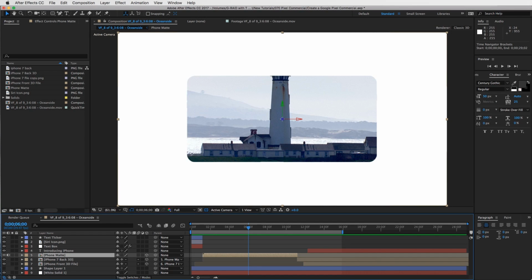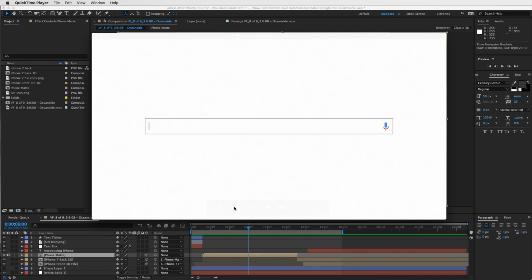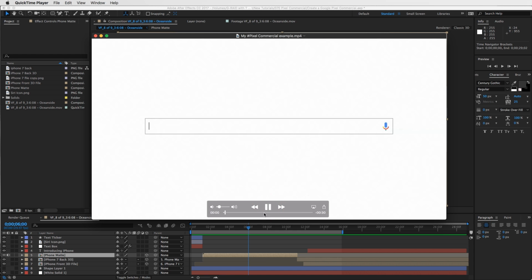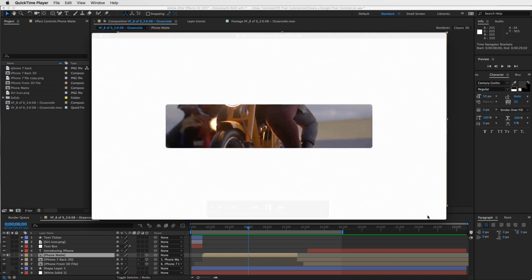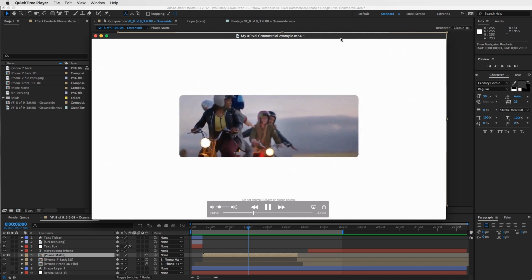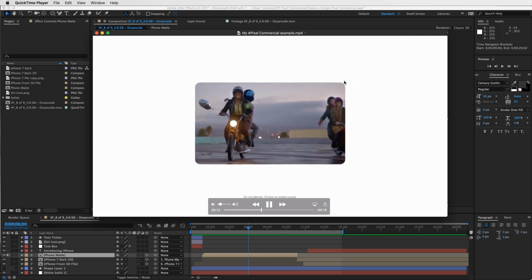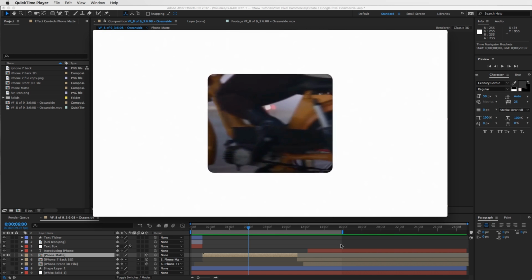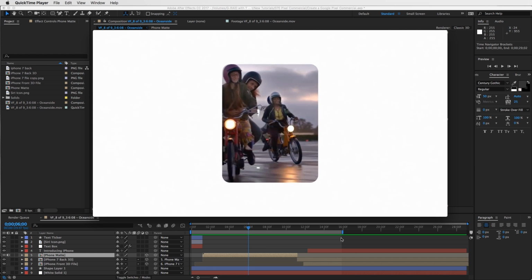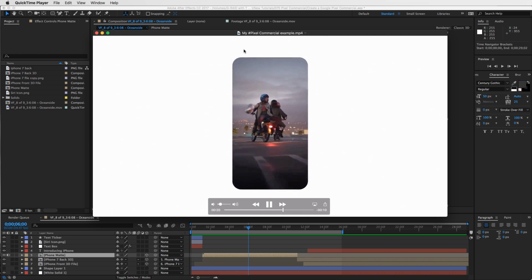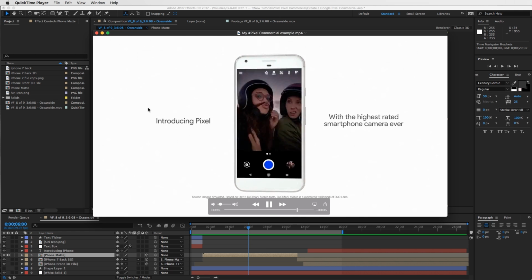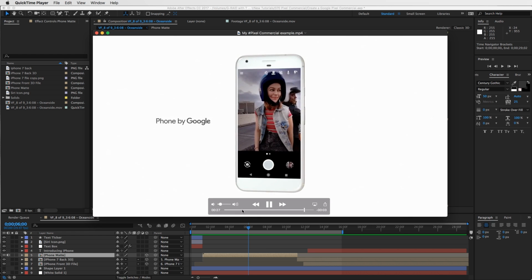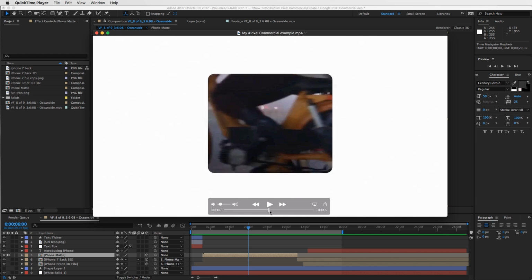Alright guys, so first let me show you this Google Pixel commercial that you guys have probably seen on TV. You have the search bar that turns into the Google Pixel phone, right? We'll actually be doing an iPhone because I have an iPhone and iPhones are more superior. Basically, straight to the point, we have a mask that transforms from a search bar into a phone.